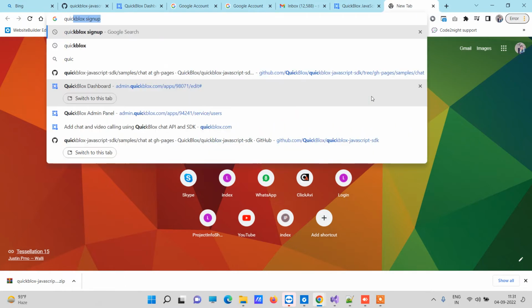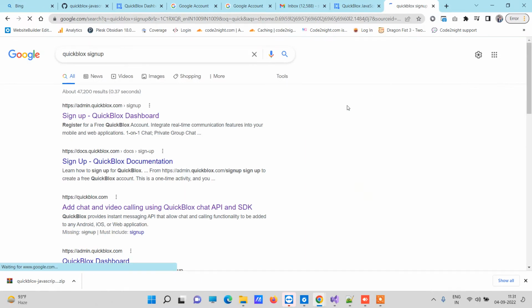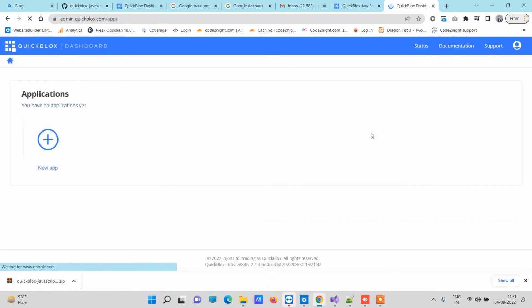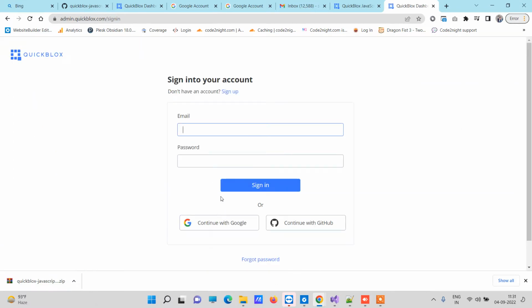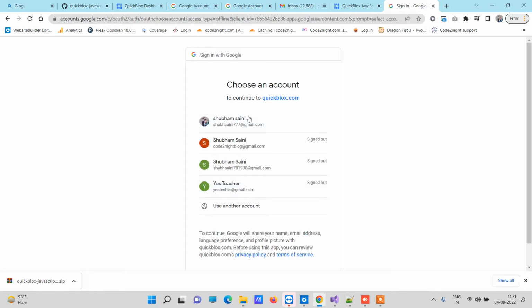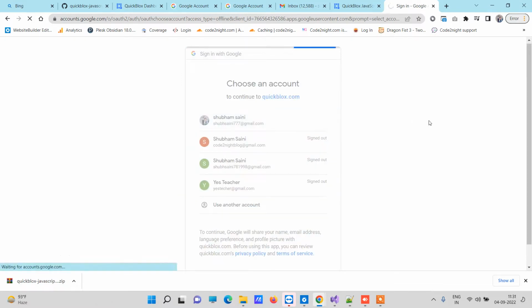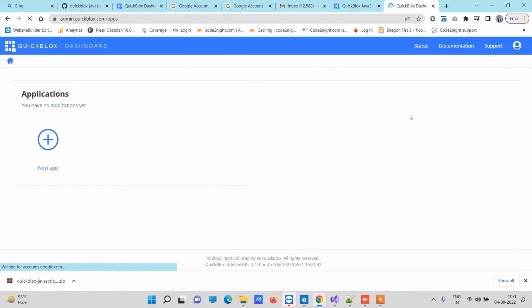We will type QuickBlox sign up and you can go to the first link over there, and I will sign out so you can actually see what I did. I just clicked on continue with Google. You can create your account using your email. Click on your Gmail and then you will be signed up with that Gmail.